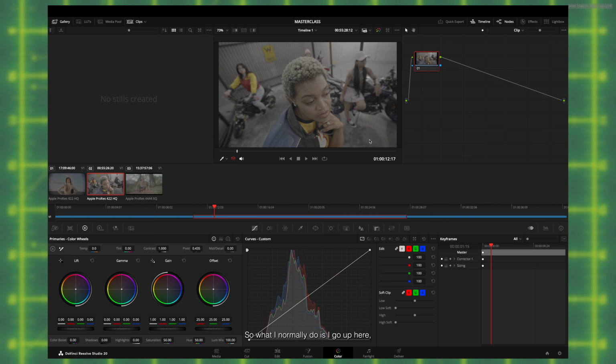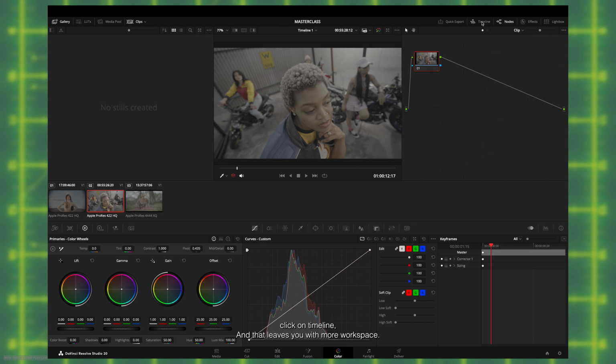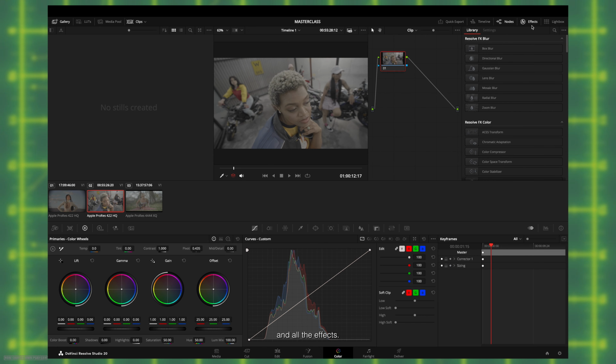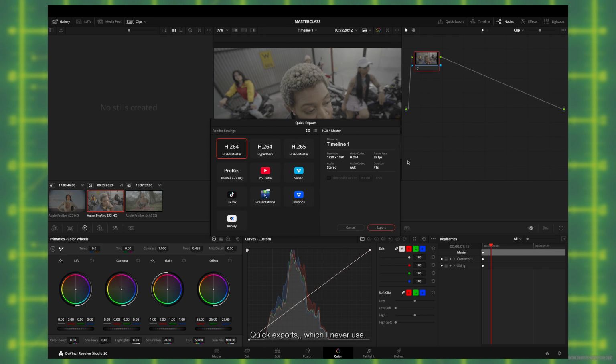So what I normally do is I go up here, click on timeline, and it leaves you with more workspace. So this is for the timeline. This is to show or hide the nodes and all the effects, quick exports, which I never use.